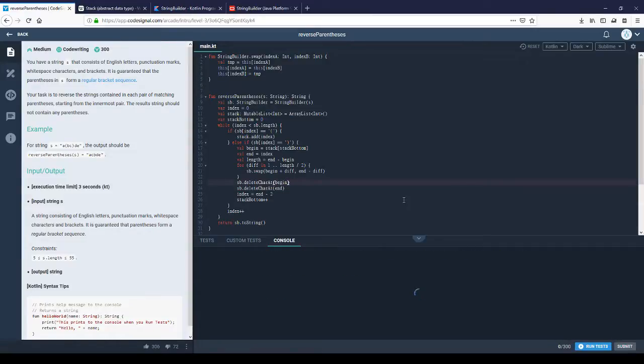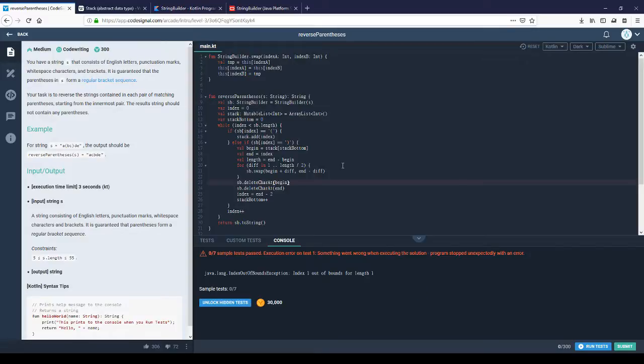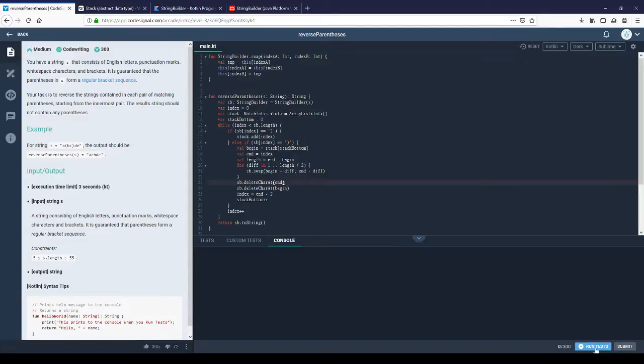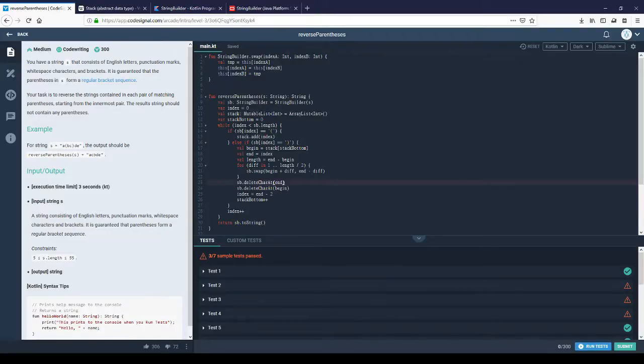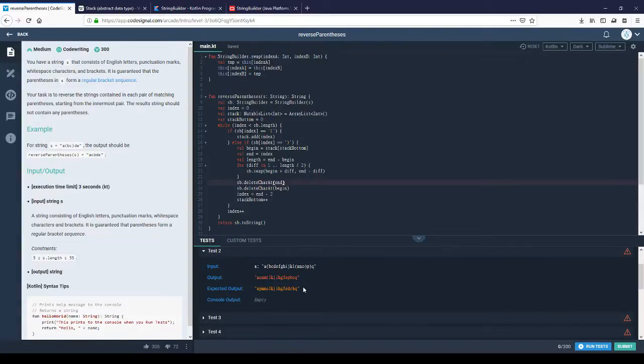That should finally be working. Still index out of bounds. Oh, okay. Because we have deleted end first. That's the reason. I mean, we have deleted begin first. It's not passing. Why?